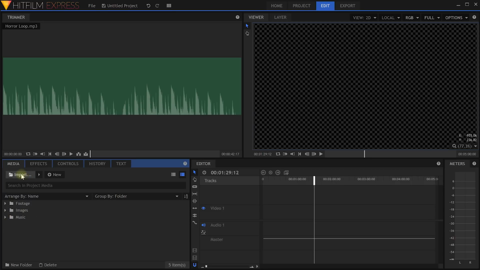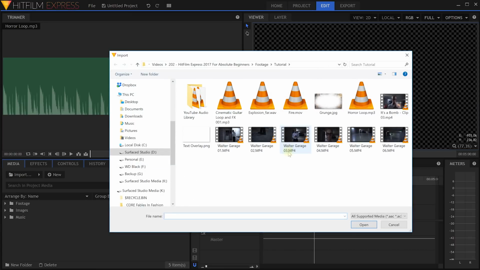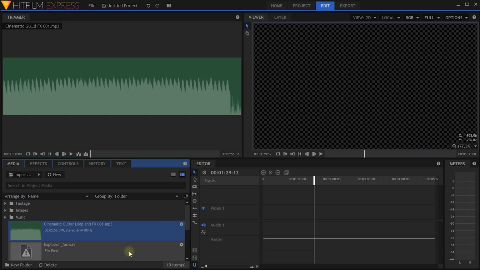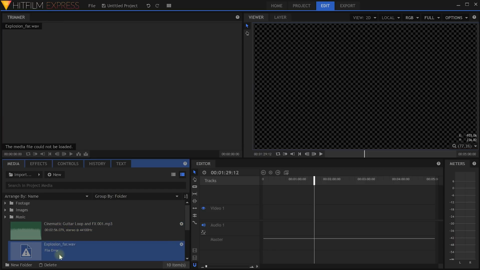If you don't want to click onto this import button, you can also just double click into this media panel. It's going to pop open the file dialog. And maybe I'll select Walter 4 and 5 and 6. Maybe I'll also select the cinematic guitar loop. And I'm reselecting the explosion file. I just want to see whether it imports the second time around. Let's hit open. And all of those files are starting to get loaded into the project. And there they are. Now, I don't think Explosion Far Wave is going to work. There's some file error. I may have to convert this first.